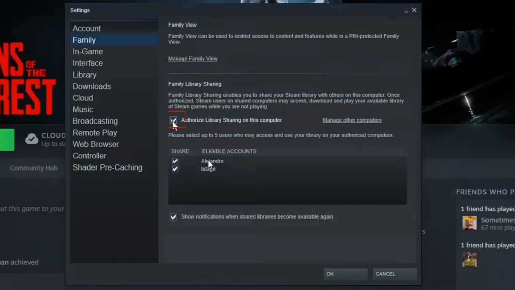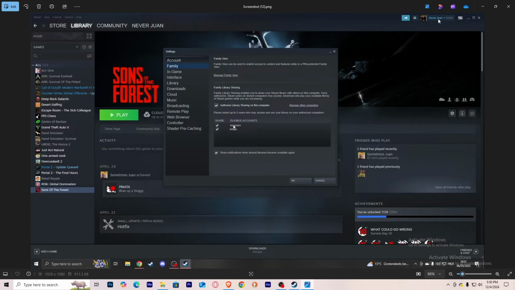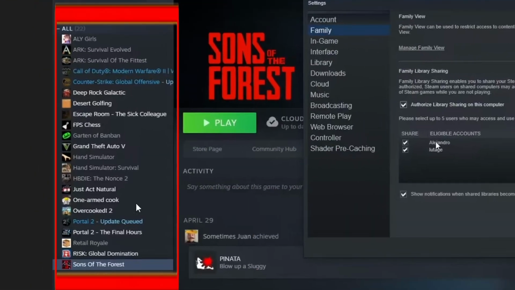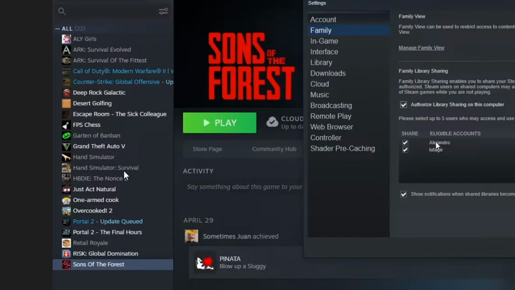Now your friend just needs to click on this. Once this is tick marked, it's going to show you your accounts over here. So ask your friend to tick mark these accounts and click on OK. Once you do that, you can ask your friend to log out from his account and log in to your account again. Once you do that, the game which he has installed in the PC, it's going to show up on your account as well.